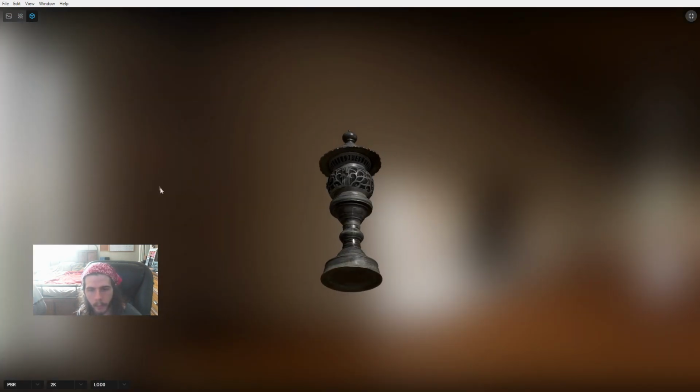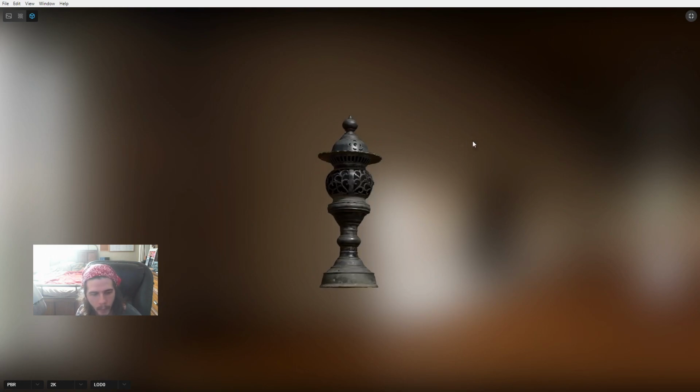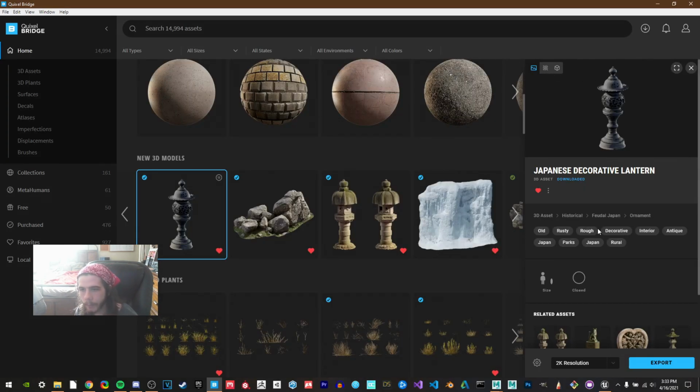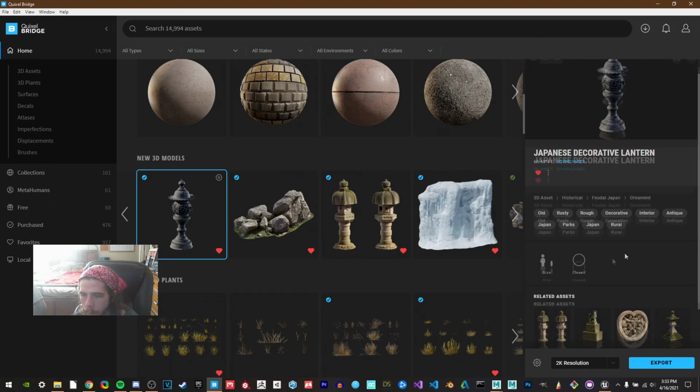You can even view it just like that, kind of like Sketchfab a little bit. So, close that. You can also do it from here as well. Same thing.